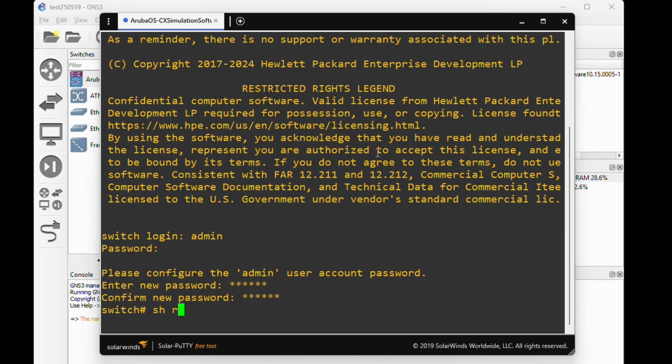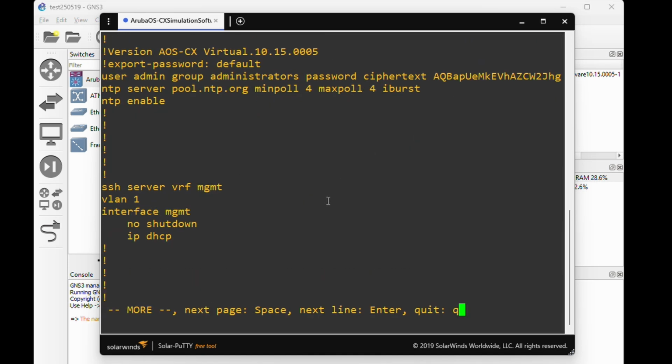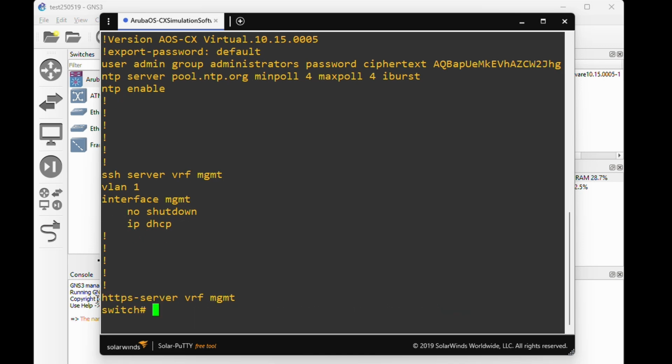We can of course show the running config. And there is not much config on this switch by default. So we can see there is some user, some NTP server, a default VLAN 1, interface VM, interface management, and yeah, that's pretty much it. We have a web server running also if you want to try to connect to that. Alright, so we can do some minor config to see if we, for example, can get two virtual PCs connected via the switch. That could be fun.